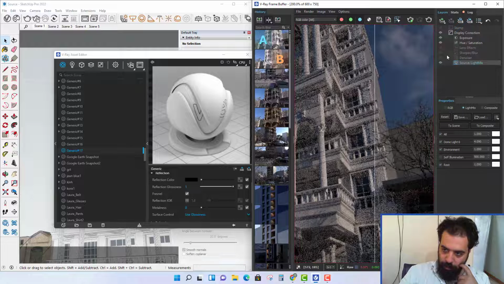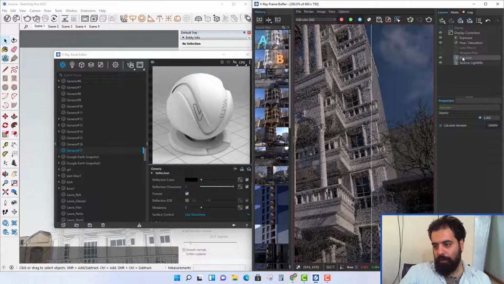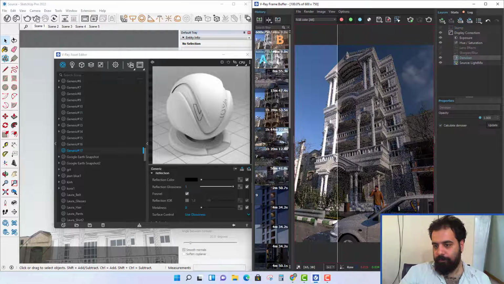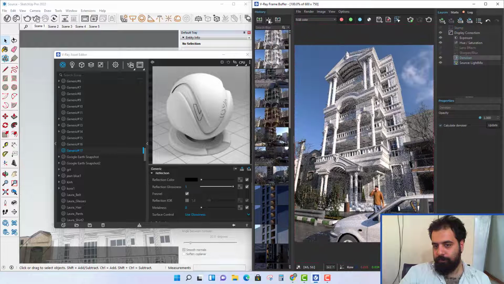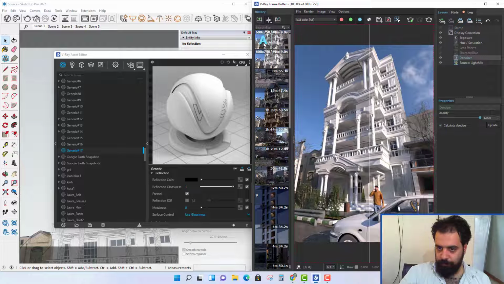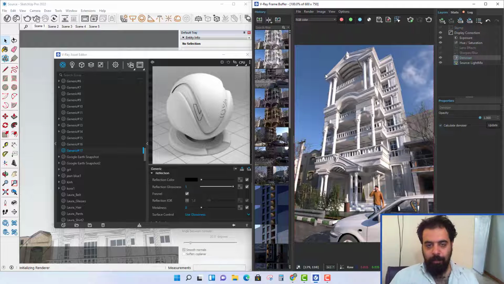Some reflections on surfaces are so good, and now there's a bug, some bug in this situation. Now let's take a closer view, test and compare again.